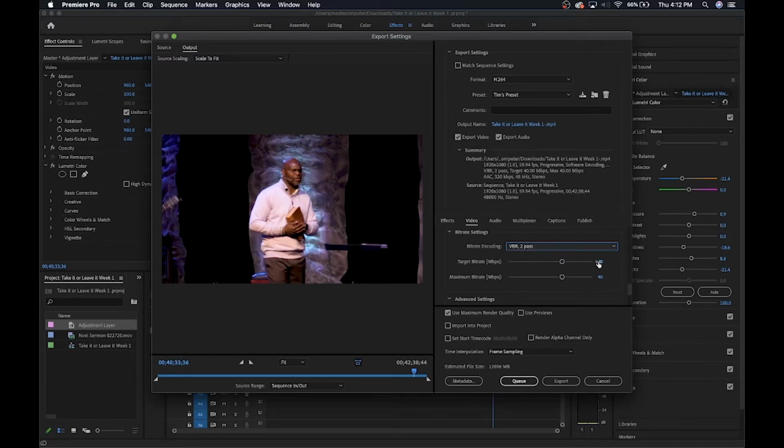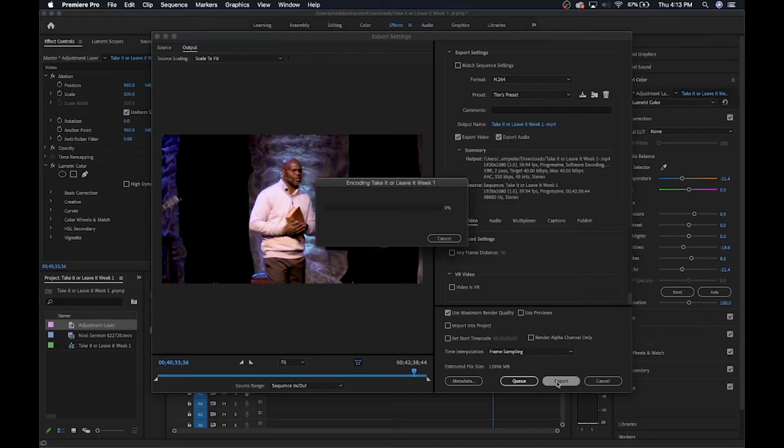And I bring the quality up, so the target bitrate and the maximum bitrate are up to 40. I know a YouTuber that I follow said they use that when they're doing 4K video, but I like to have that deeper bit rate because the file's just a little bit beefier, and when you export it, it doesn't lose as much quality when it gets compressed by YouTube. And then I use maximum render quality, which is just gonna try to render that file in a higher file format. So I hit export, and I let the computer do its thing.